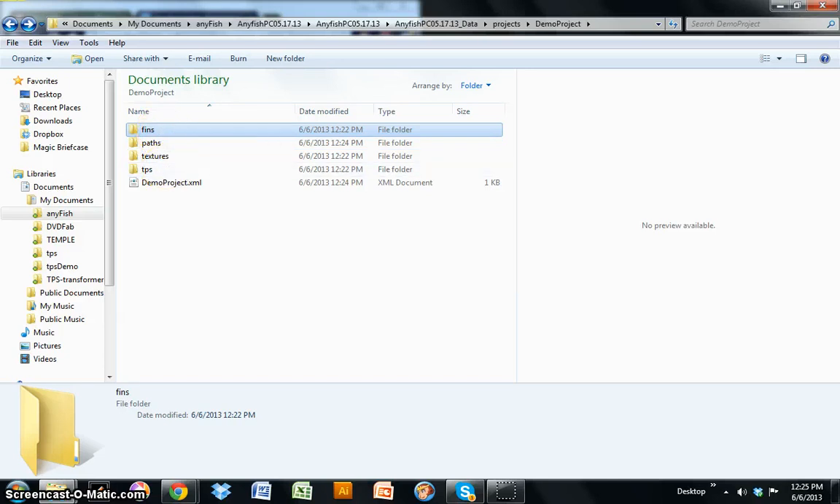So that is how you create a project and navigate all the project subfolders using the anyFish editor program. In the next video, I'll talk about the next step in this process, which is actually creating your anyFish video.